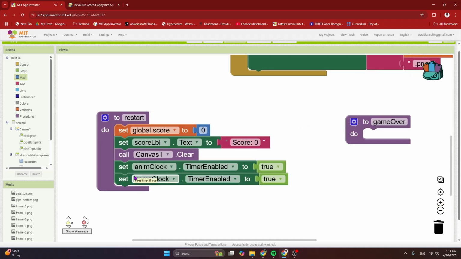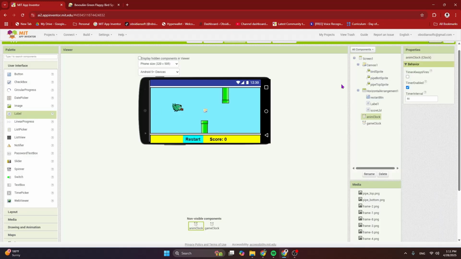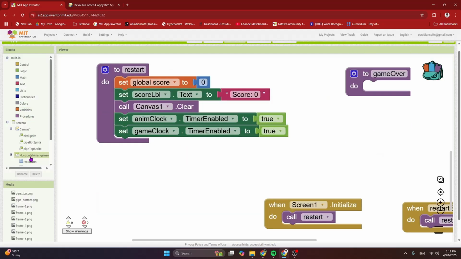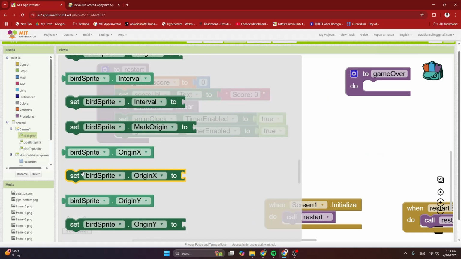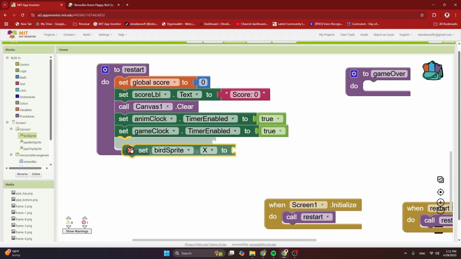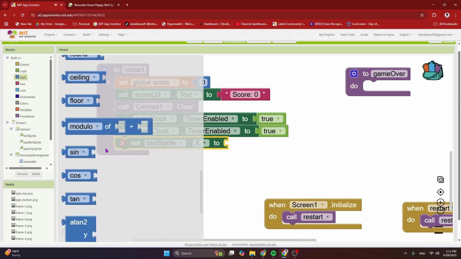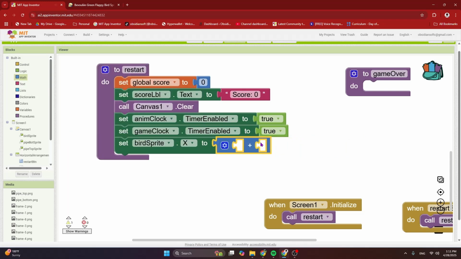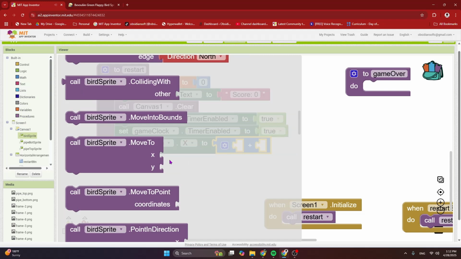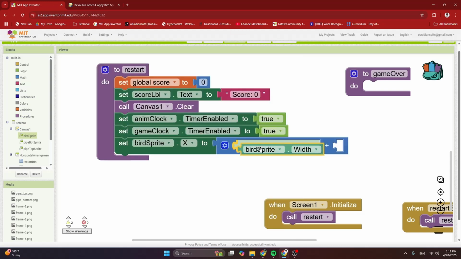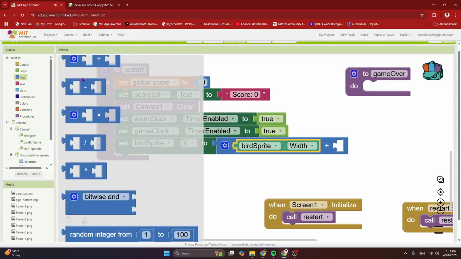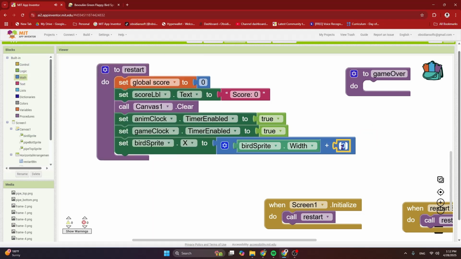Next, we have to give the initial position to our bird in the middle of the screen, height wise and width wise towards the left, so somewhere here. Okay, so bird sprite, set X to a plus of bird sprite width plus 30. Okay, so this will give it a very nice, appropriate position width wise.